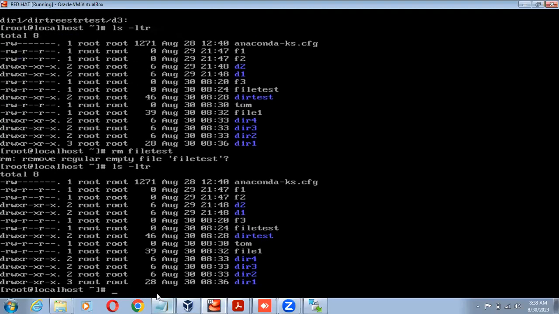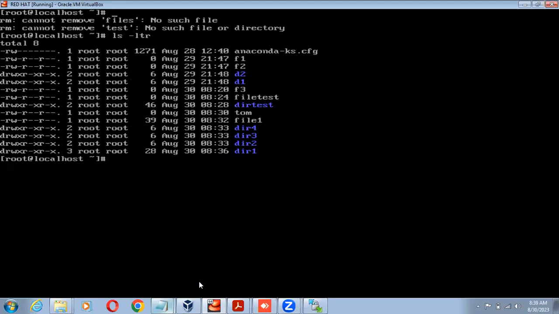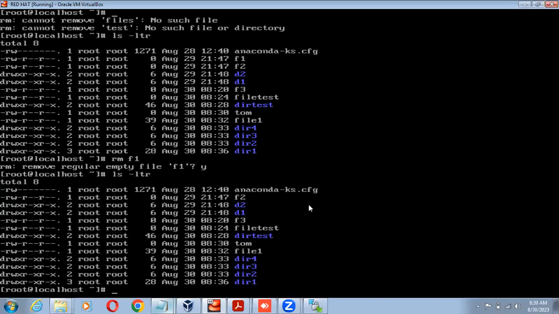You cannot see the file test. Just a moment. rm file test: no such file. ls -ltr. So rm and the name of the file, that is f1. Remove regular empty file? You have to say yes. Then we run ls -ltr. See, you cannot see f1 here. After removing the file, it is not listing. The file f1 is not listing over here.